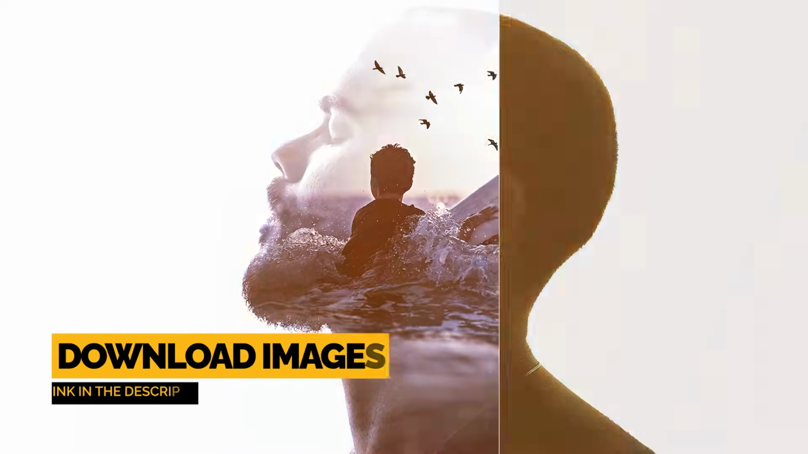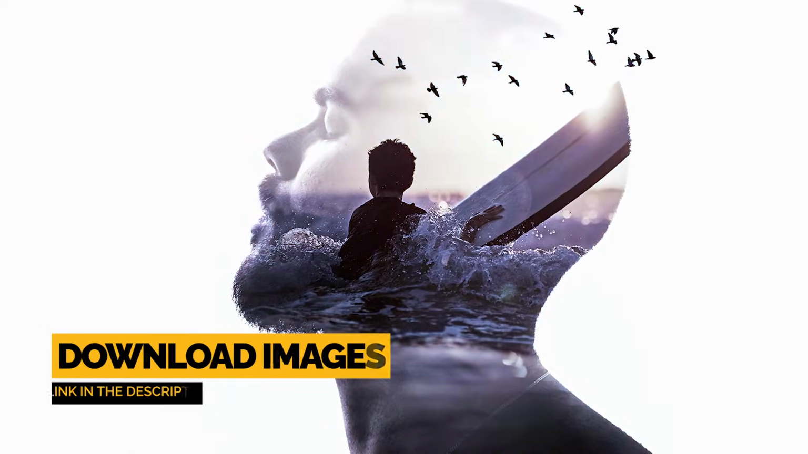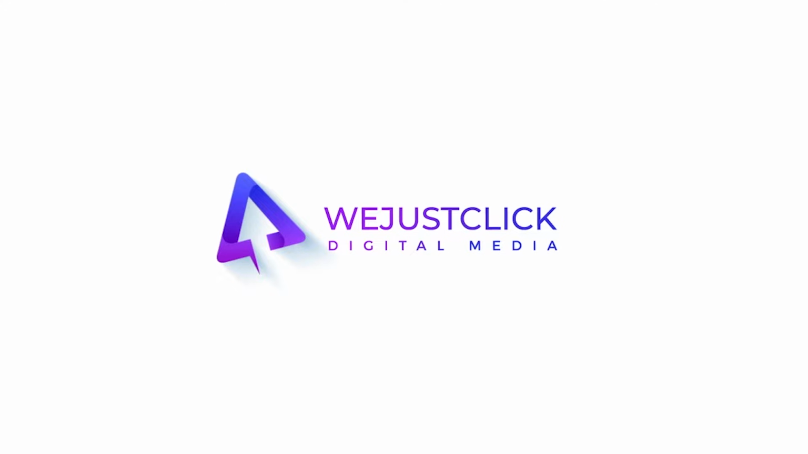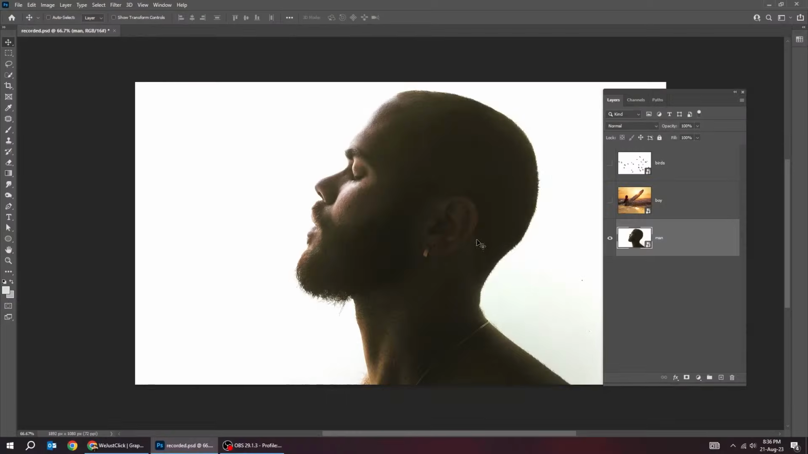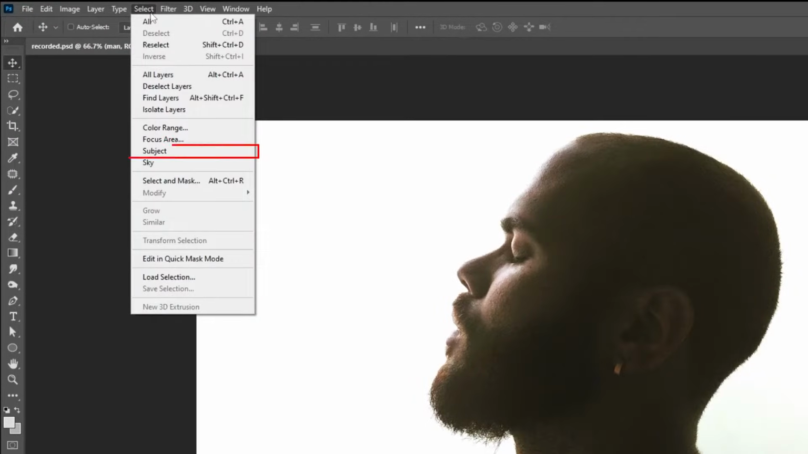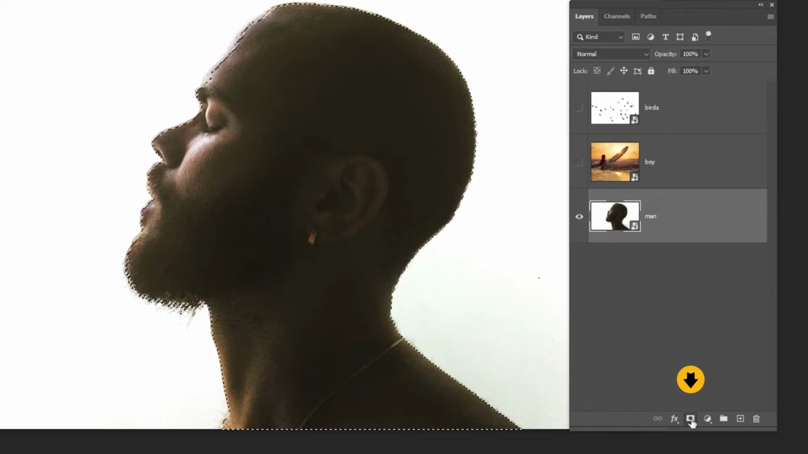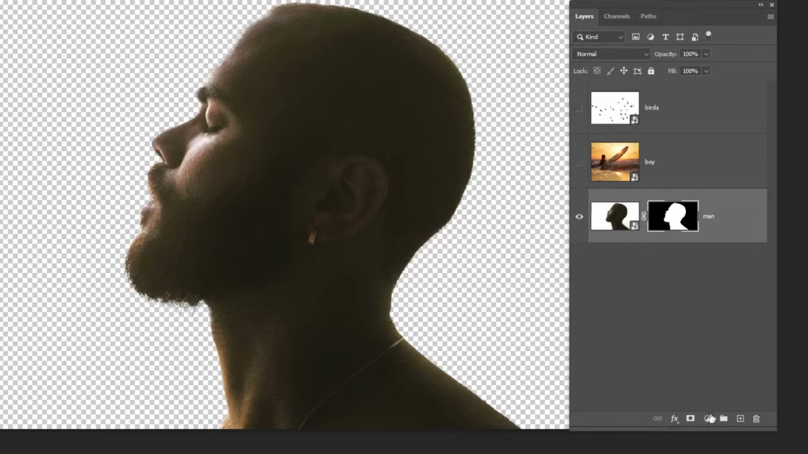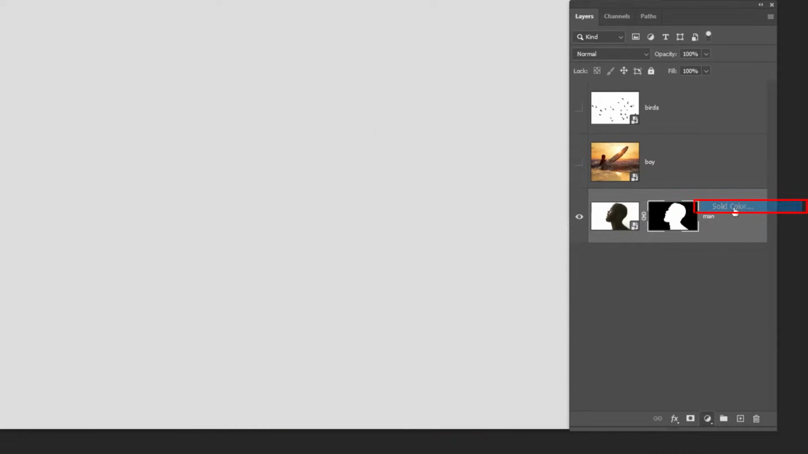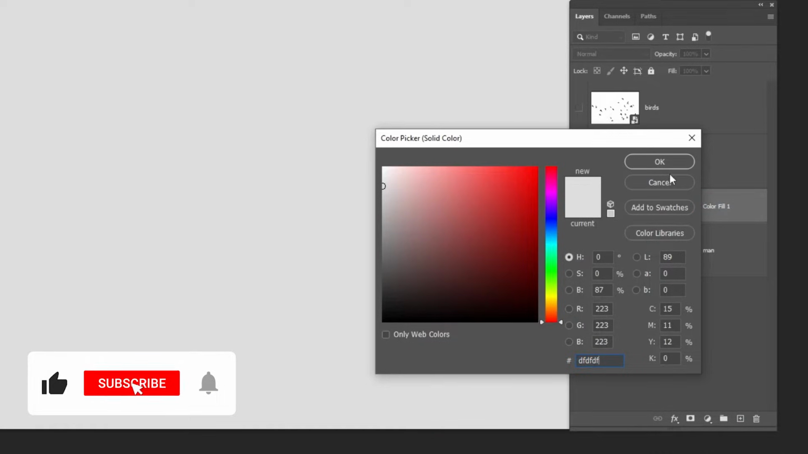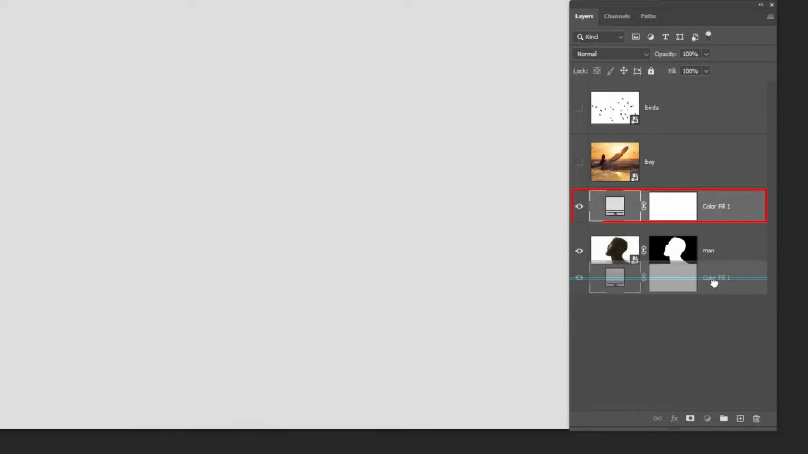Let me show you how to create this double exposure effect in Photoshop. Let's remove the background from this image by going to Select and choose Subject. Add a layer mask. Go to Adjustment Layer and choose Solid Color. Let's choose a gray color for now. Drag this layer to the back.